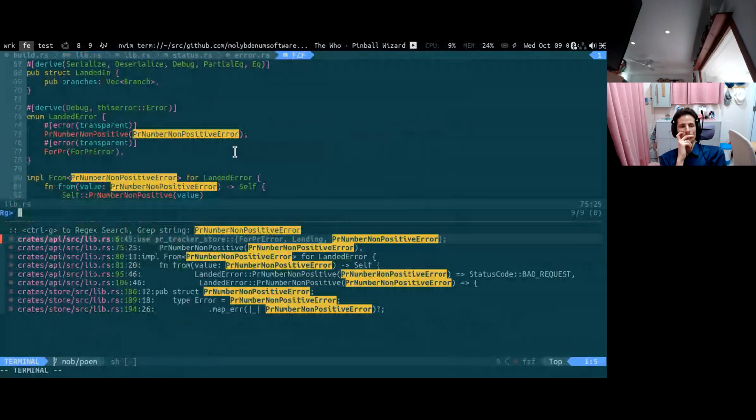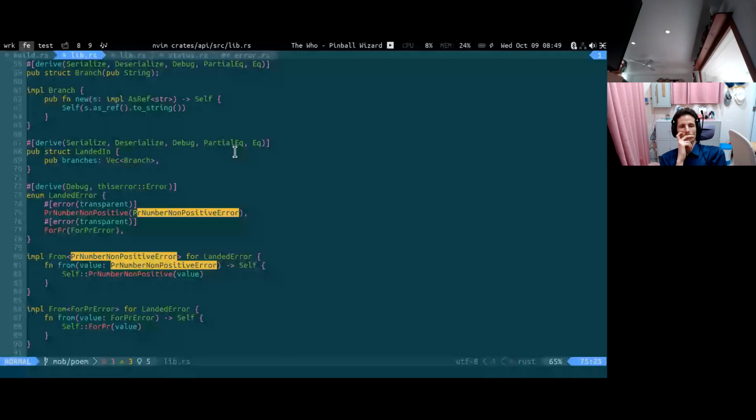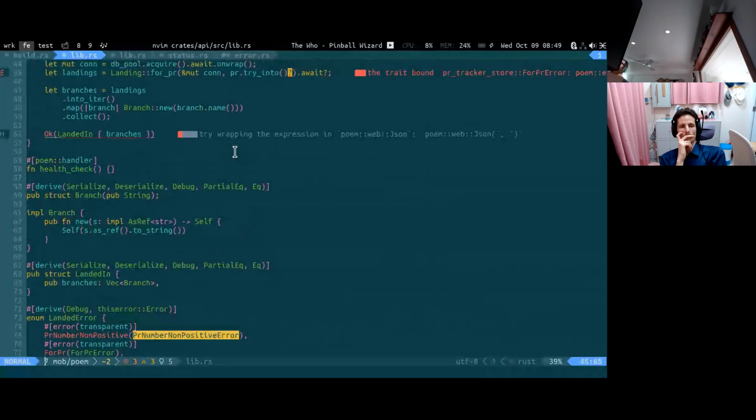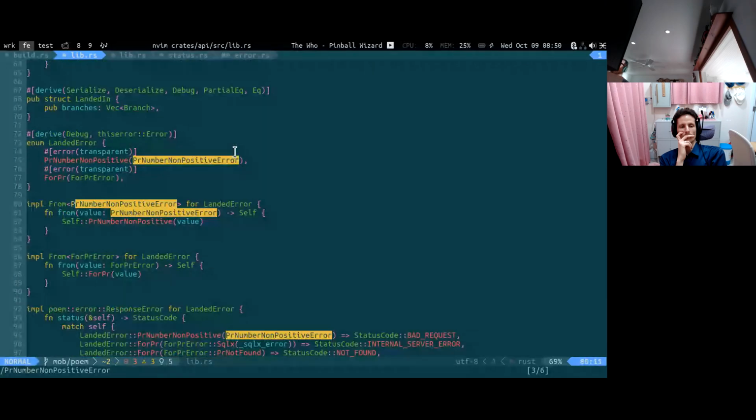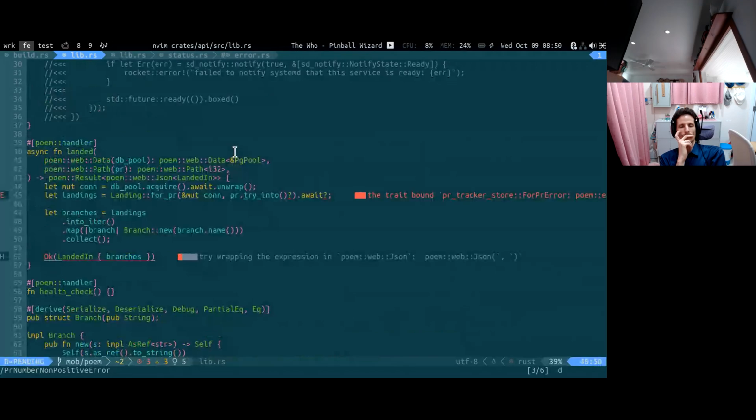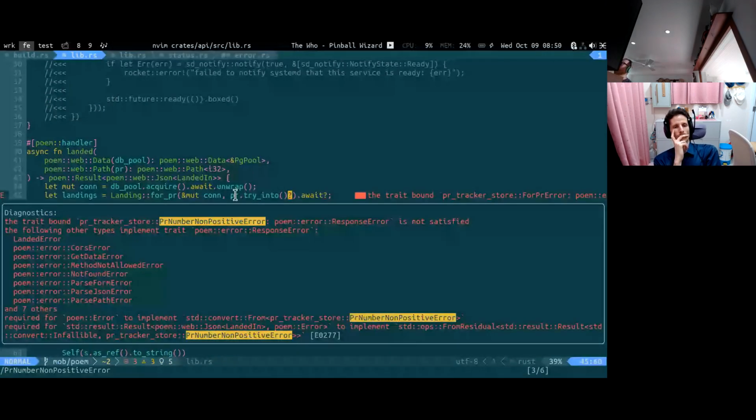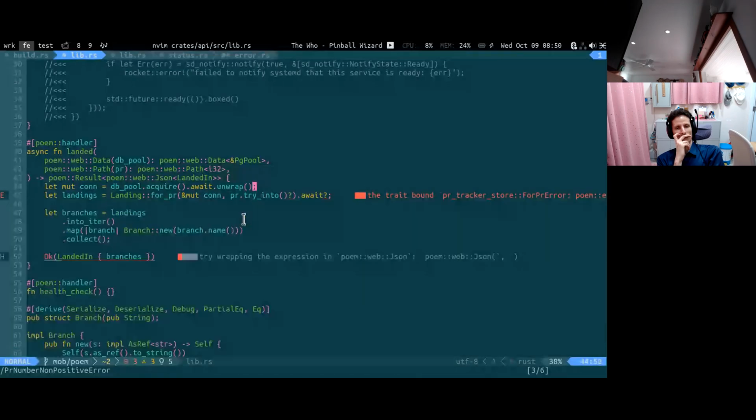So we've got some struct defined here. Ideally, we implement the error handling of it. Oh, no, we are trying to handle this because this should turn into a landed error. Okay, sorry, I'm probably jumping around in a way that's useless, but I would have expected that this PR number non-positive error gets converted into a landed error, but I don't know how we were doing that before. But it's not. It is a PR number non-positive error. Yeah. So how were we coercing it into a landed error before?